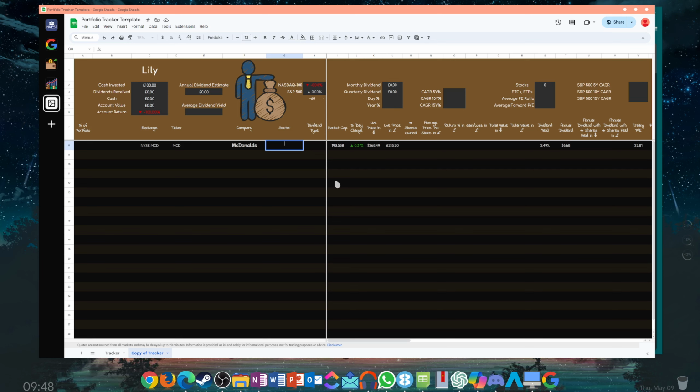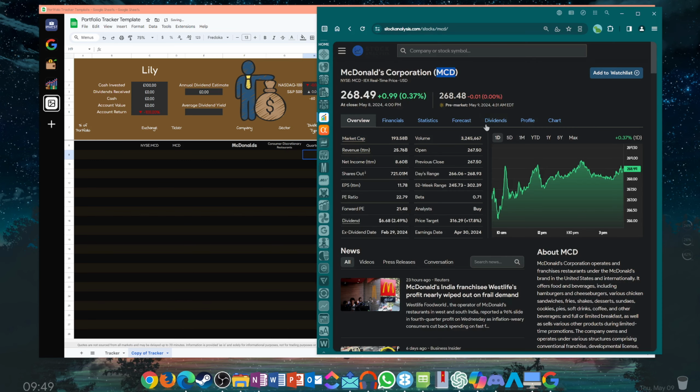The sector first of all is going to be consumer discretionary, and then the next line is going to be restaurants, and it's going to make the restaurants text a bit smaller. Actually, I need to make this smaller as well. Okay, and they pay dividends quarterly. If you don't know how often they pay dividends, you can check in the dividend section.